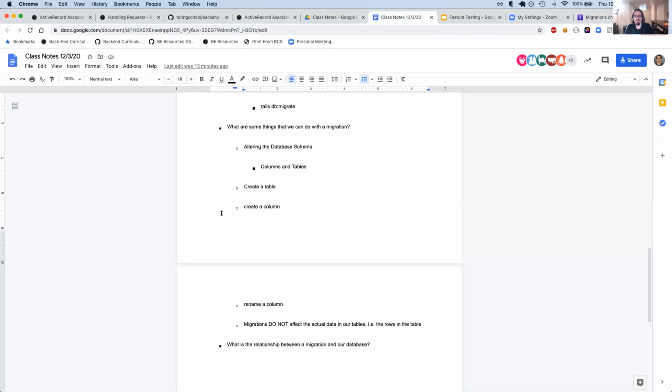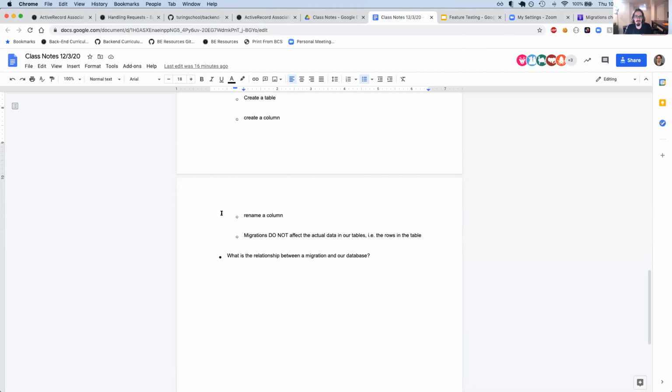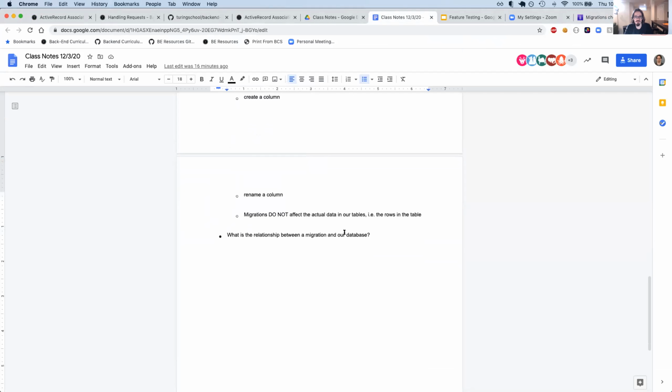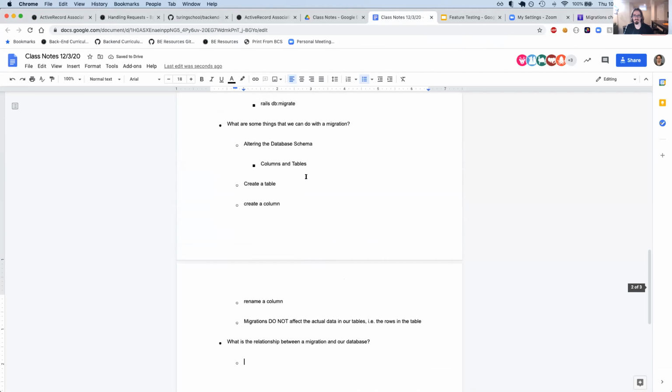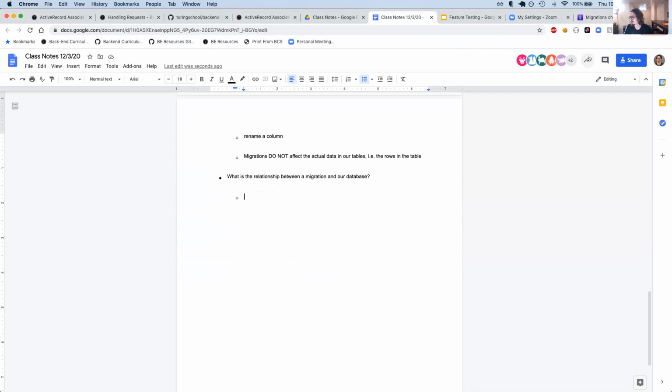Let's jump back into these notes real quick. Can I get someone to answer this question? What is the relationship between a migration and our database? Max, what do you think? Is it just that migrations are the language that the database uses to update itself? Yeah, so migrations update the database.